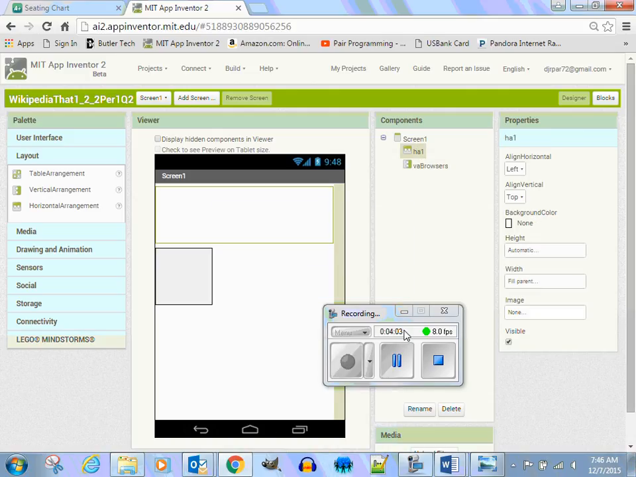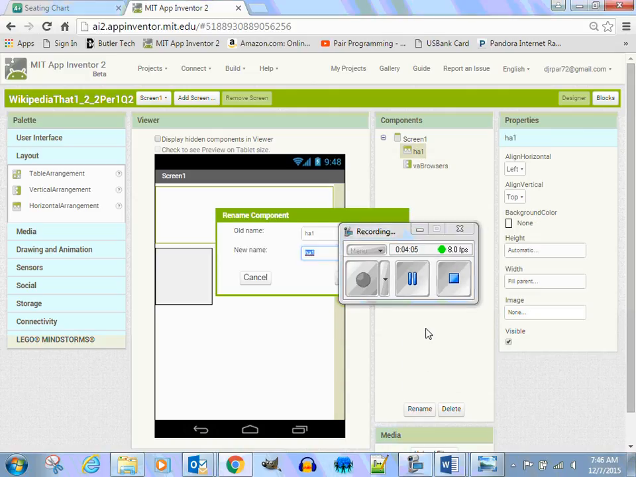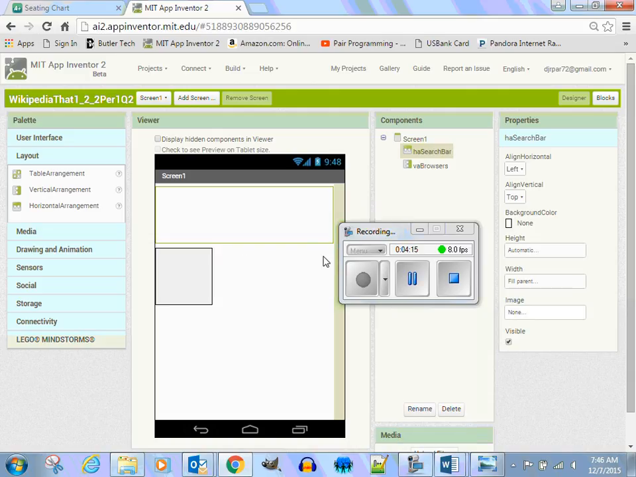And let's go back to HA1. Let's rename HA1. Let's call it HA search bar, because that has our search bar in it. Are you with me on that? Does that make sense? Just so that we know a little bit more about it. This one here, the width is going to be fill parent. I'm going quickly because you guys have done this before. No background.